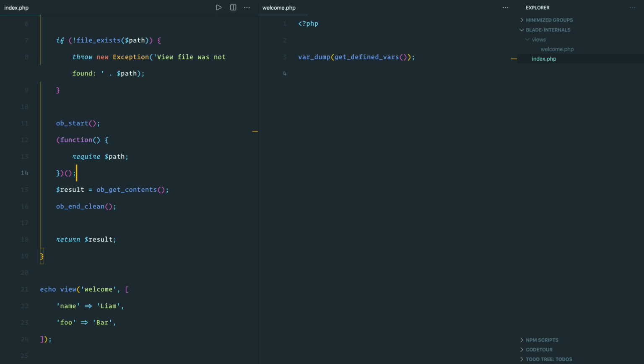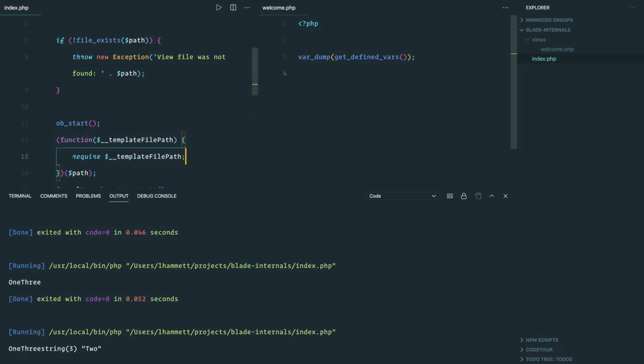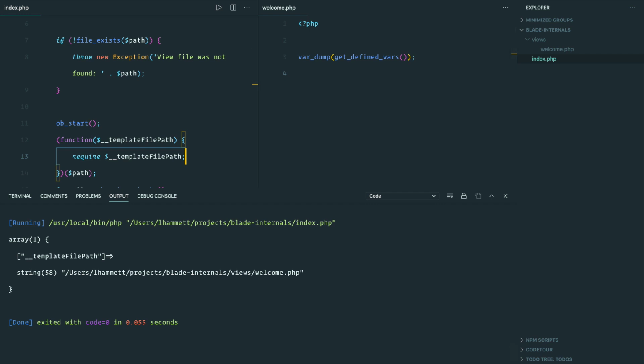But this does mean that it won't have access to the path variable that it needs either, so let's explicitly pass that in as an argument when we invoke the function, and accept it as an argument in the closure. We're going to change the name of the argument a little bit and prefix it with two underscores, just as a convention to note that it's an internal variable name. Now when we rerun the code, we can see we've just got the one variable in scope, the file path, which we needed in scope because we're using it with the require statement itself.